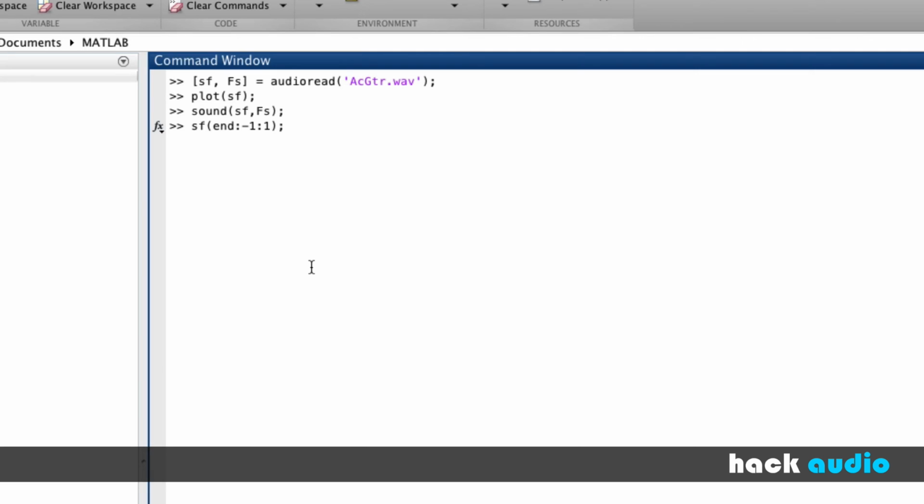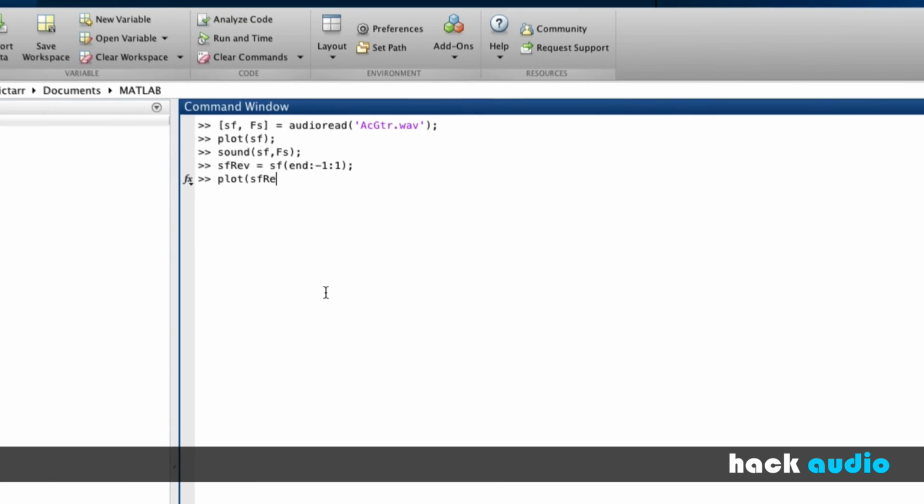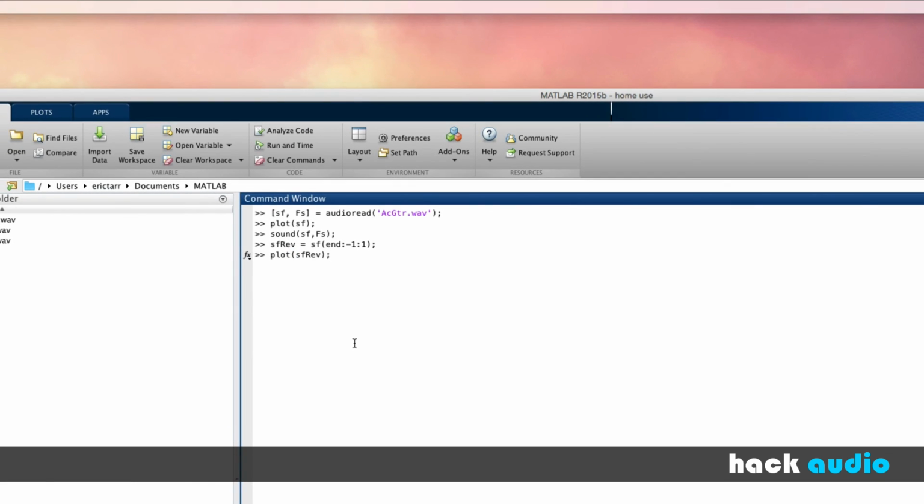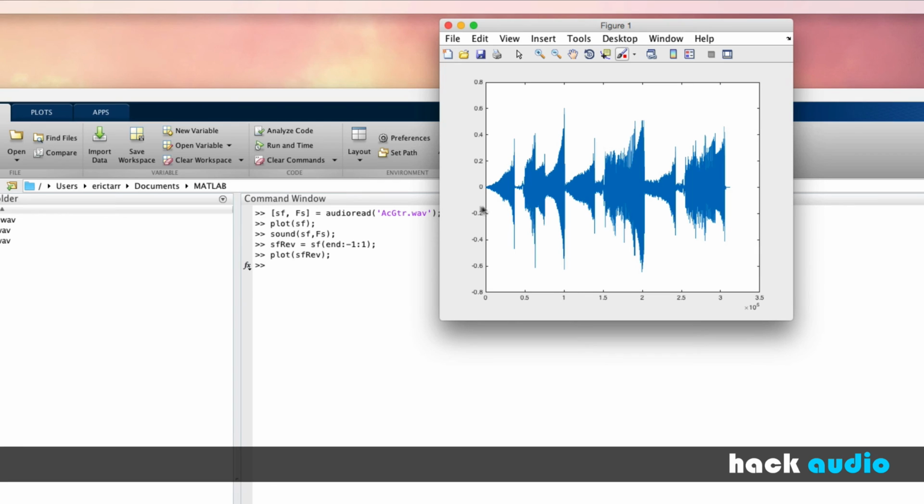What I'll do is assign this to a new signal. I'll call this one soundfile_reverse. So I'll create this new array. We can plot it. See that the signal appears like it's going in the opposite order. Then also listen to it.